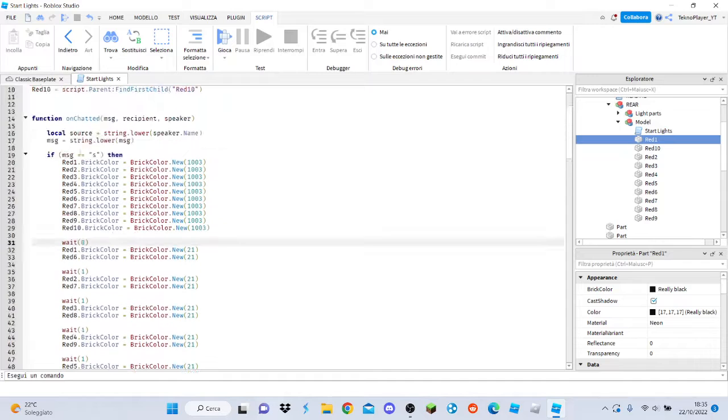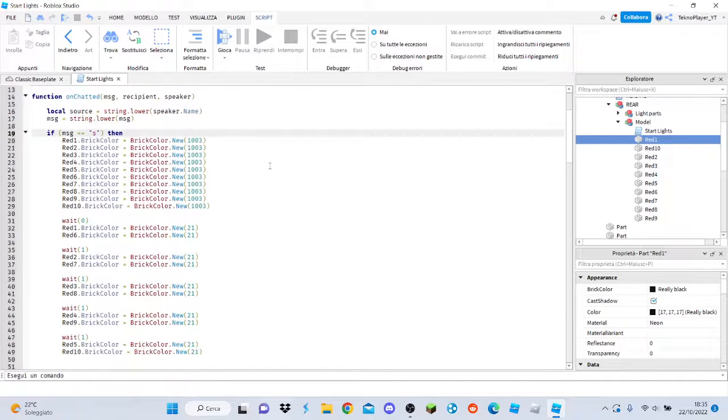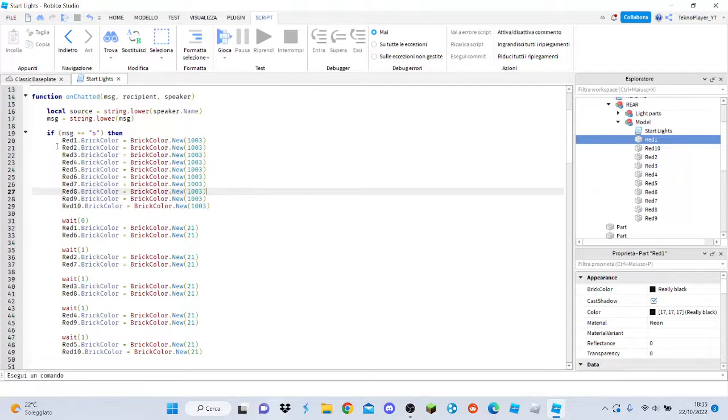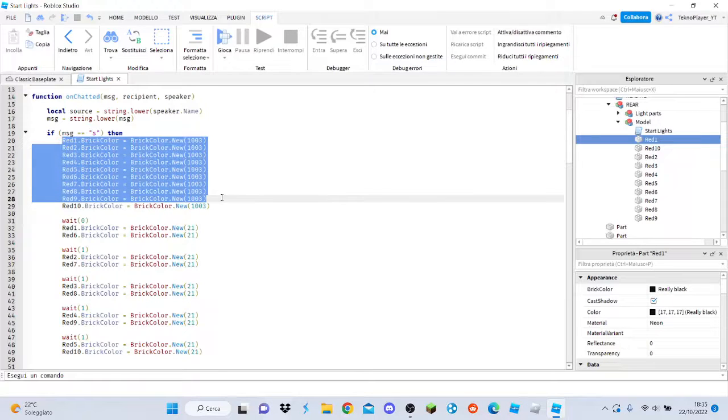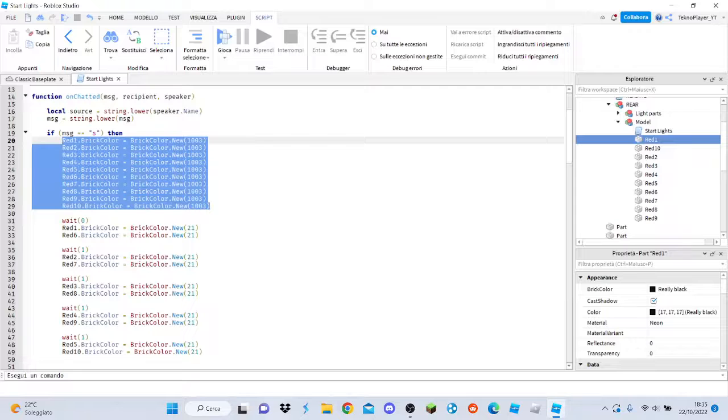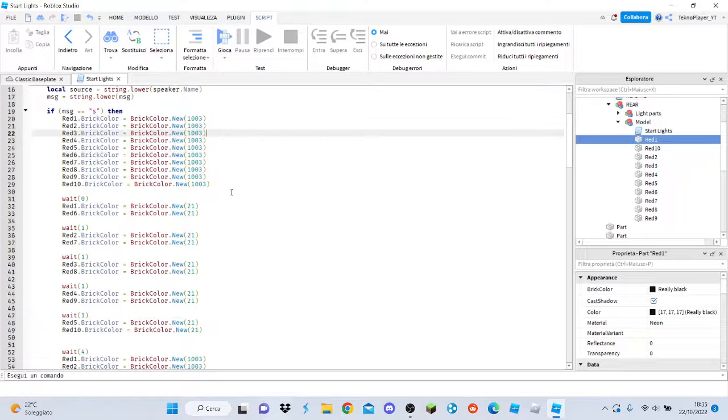We've got the S message that will make the normal start procedure, like 5, 4, 3, 2, 1 go. So this is very important, as it will make all the lights black just before the rest of the command runs. And then I'll show you why it's very important to keep this and to not delete it.